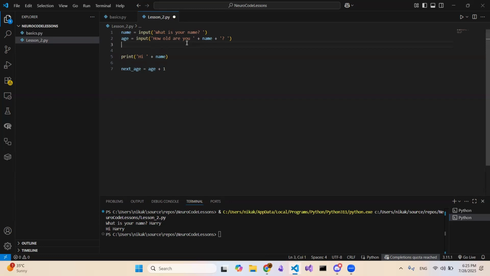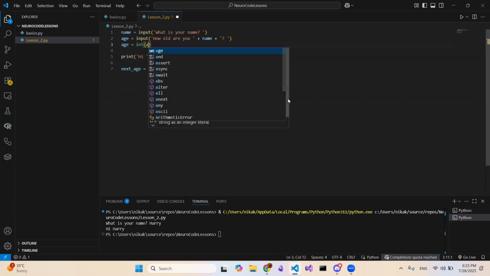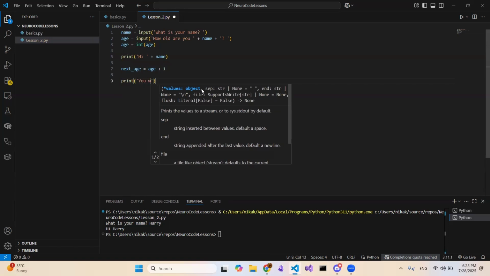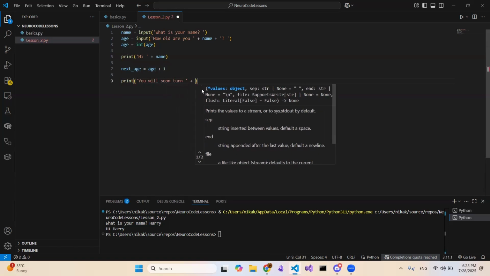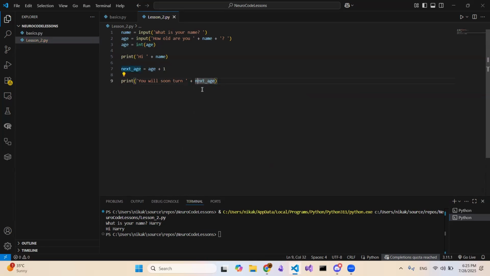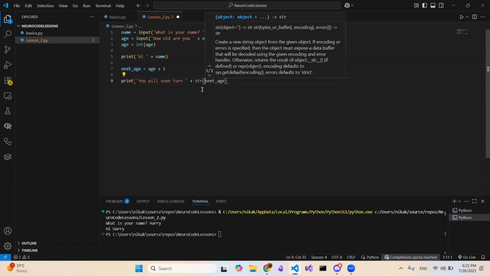And here's one way we can do that. We can say age equals int age. And what this will do is it will convert whatever we wrote here, the text, into the number. So in this case, if we wrote 5, it will become 5, but as a number. And then we can just say, since we now have the next age, which is just plus 1, we can say print, you will soon turn, and just next age. But again, remember, we can't directly write a number, so we have to convert it to text again.